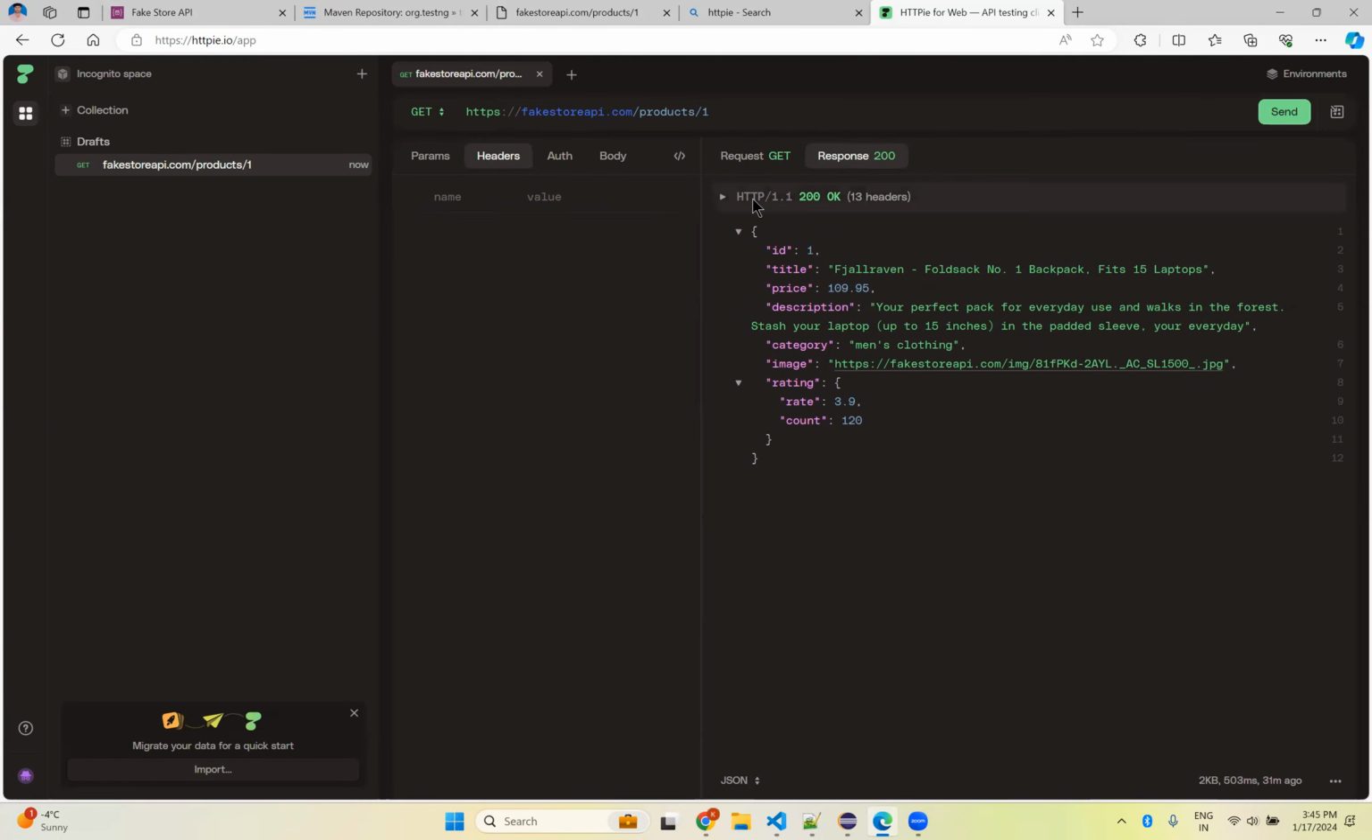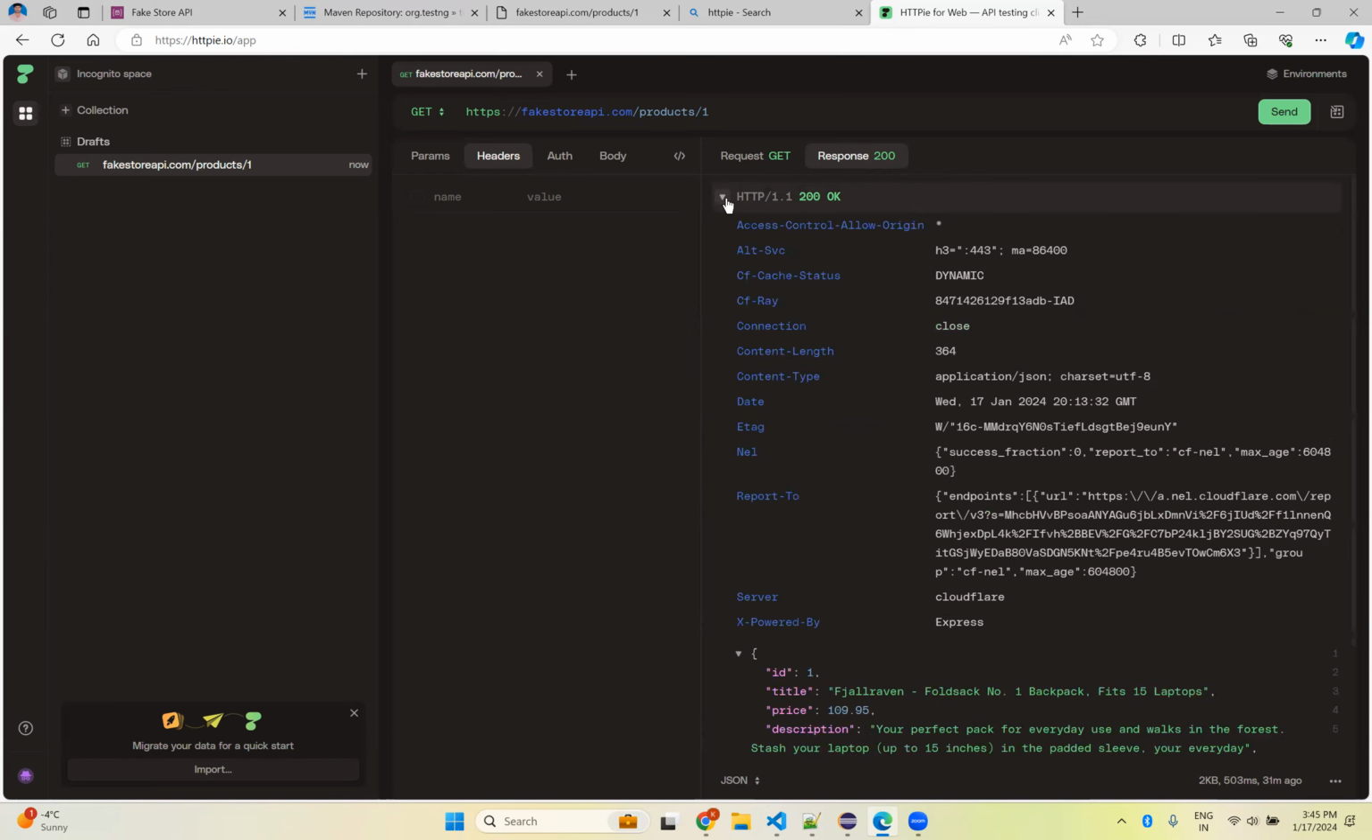Where can I see that? You see HTTP; when you expand this, this is the information regarding your headers. We don't know exactly what they are communicating, but you see these are different types: connection close, content length 364 characters, content type application/json; charset=UTF-8, the date, report to, what is the server, what is X-Powered-By, something like that.